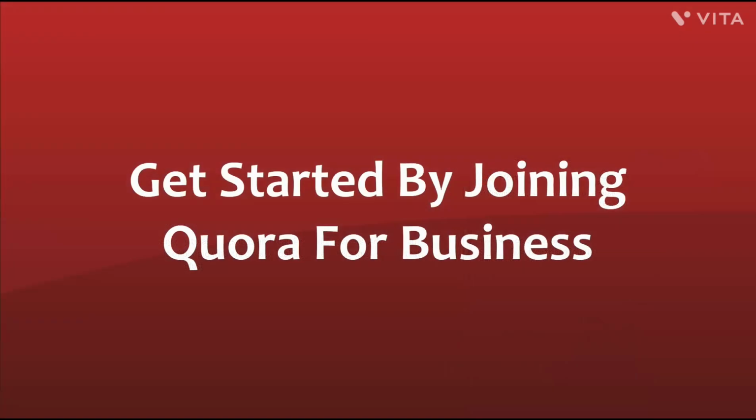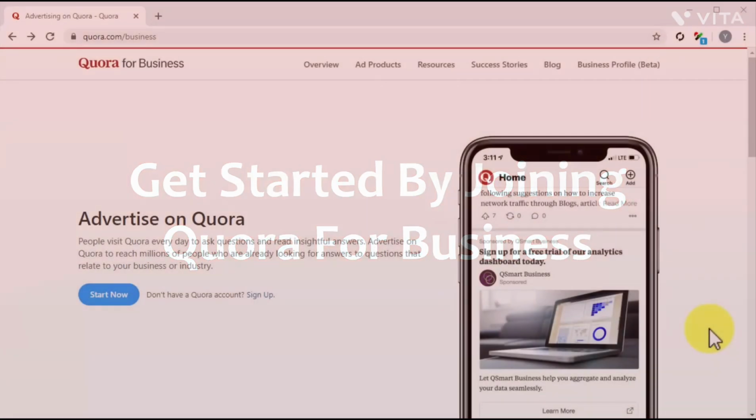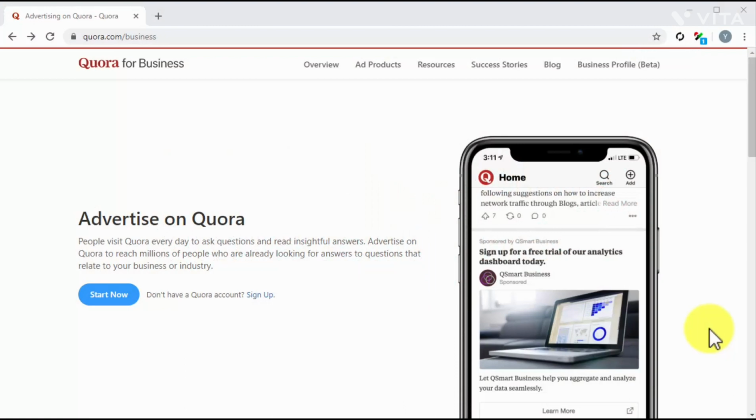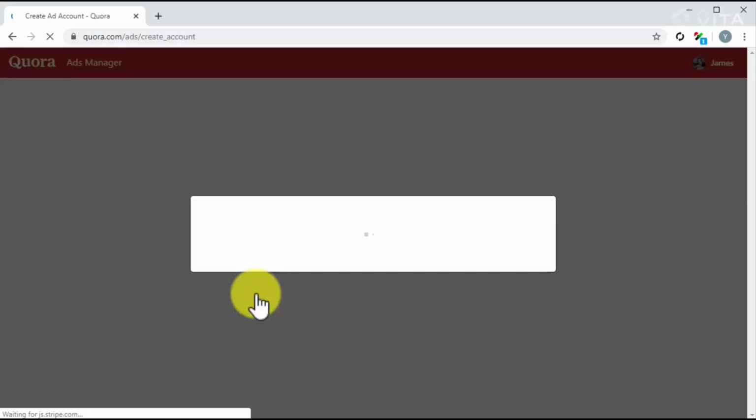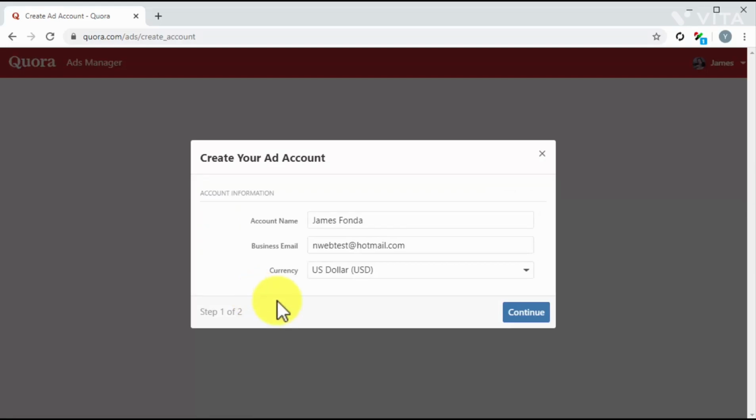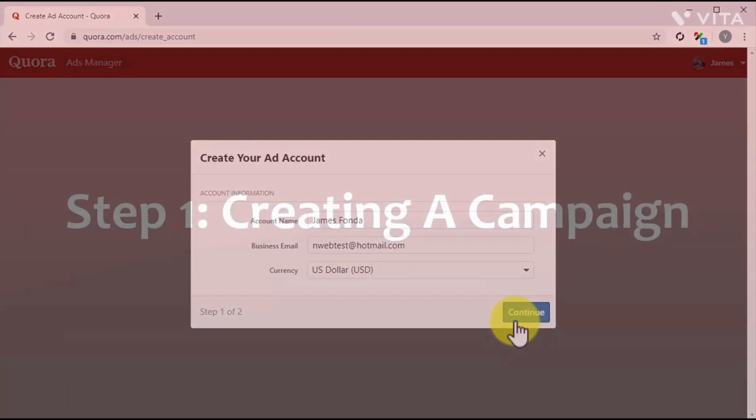Get started by joining Quora for Business. Before you can start running ads on Quora, you will need to join their Quora for Business program. All you have to do is to visit the Quora for Business section at quora.com/business, and once there, to click on the sign up link. Log into your Quora account, and then follow the registration steps.